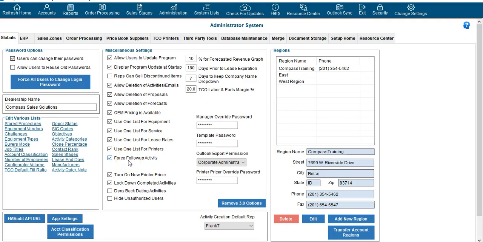You can also force a follow-up activity. What this will do is anytime a user completes an activity, they are forced to create a follow-up before they can complete that activity. If this is unchecked, then they can complete that activity without scheduling a follow-up.